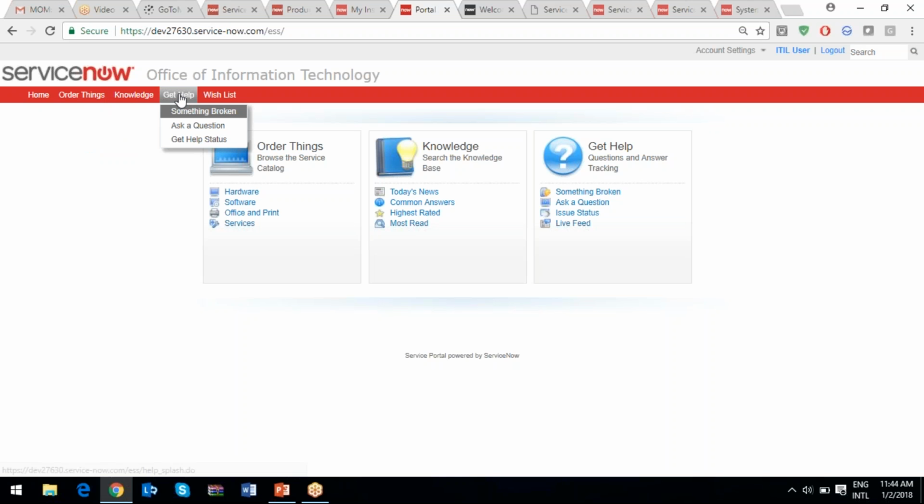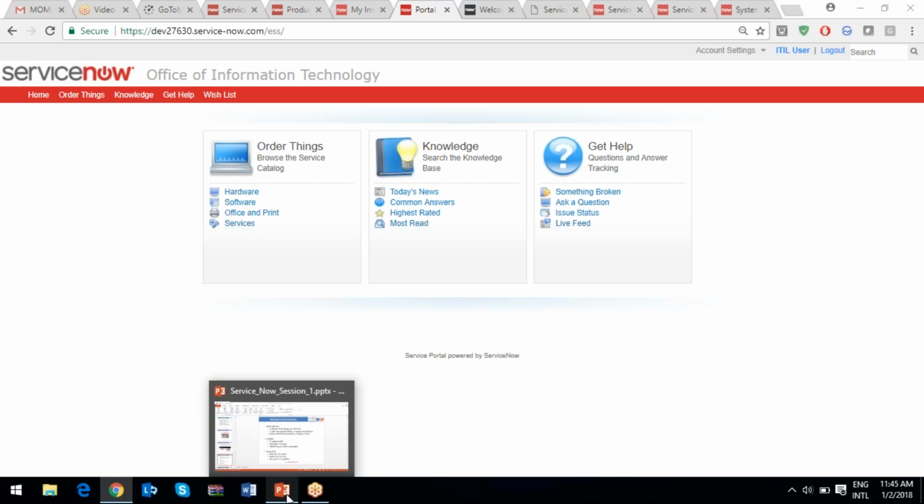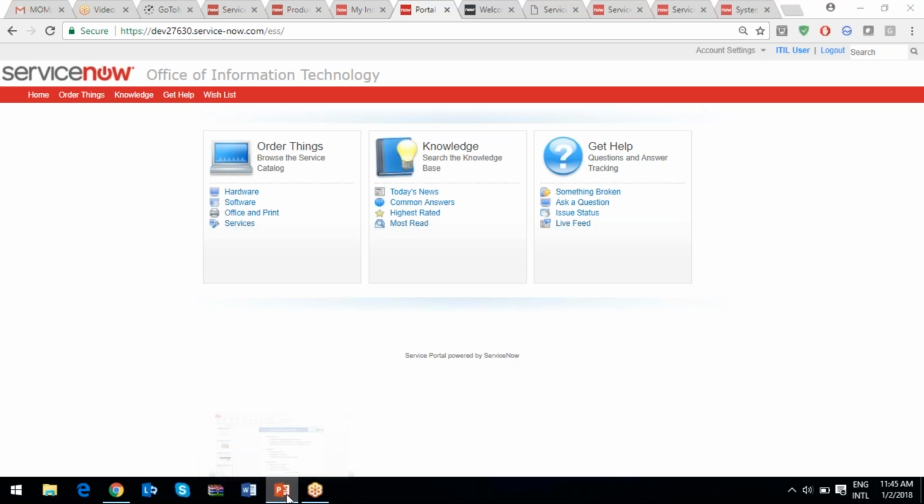They can get help. So if something is broken, they can create an incident. They can ask any queries. They can search the knowledge base for any information. All of it would be a simple interface provided to the end user. So this is the view for the end user. Now coming back to the slide.